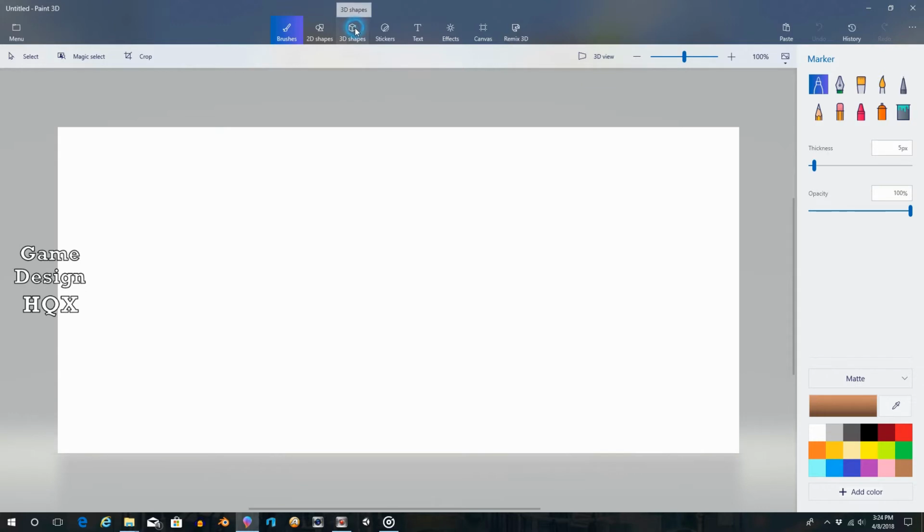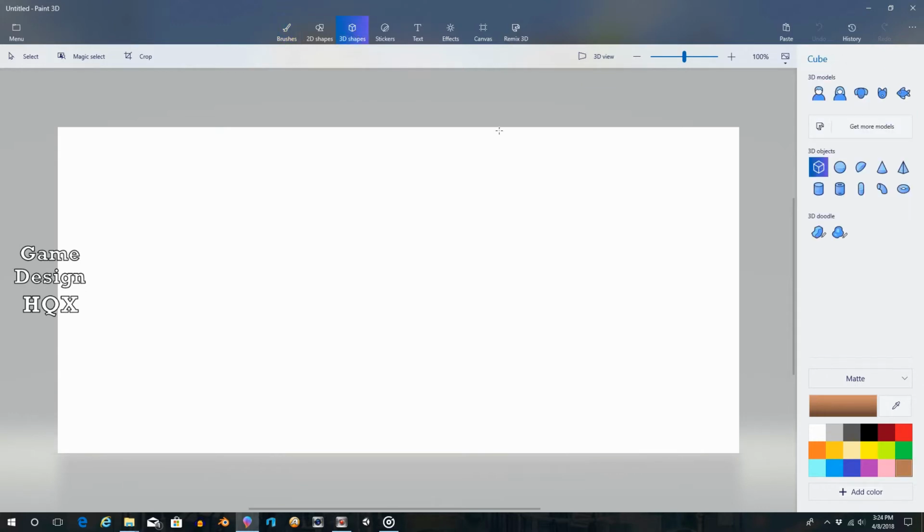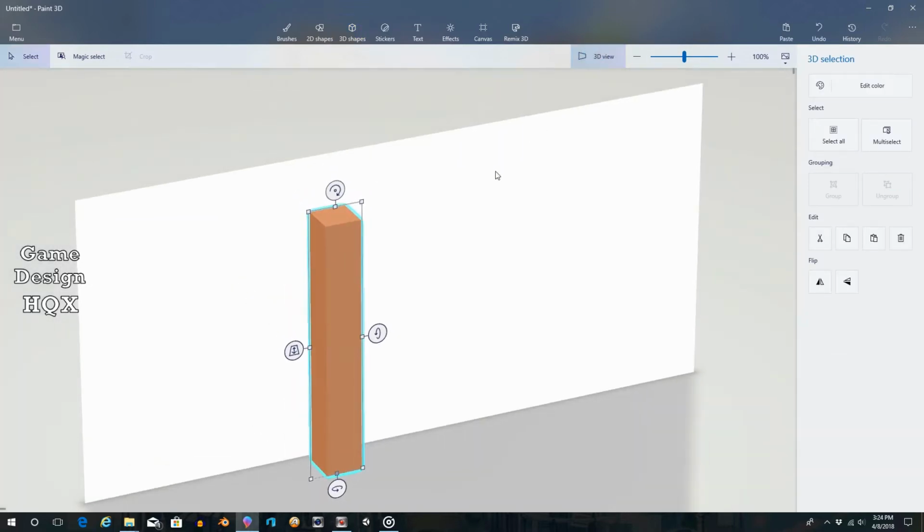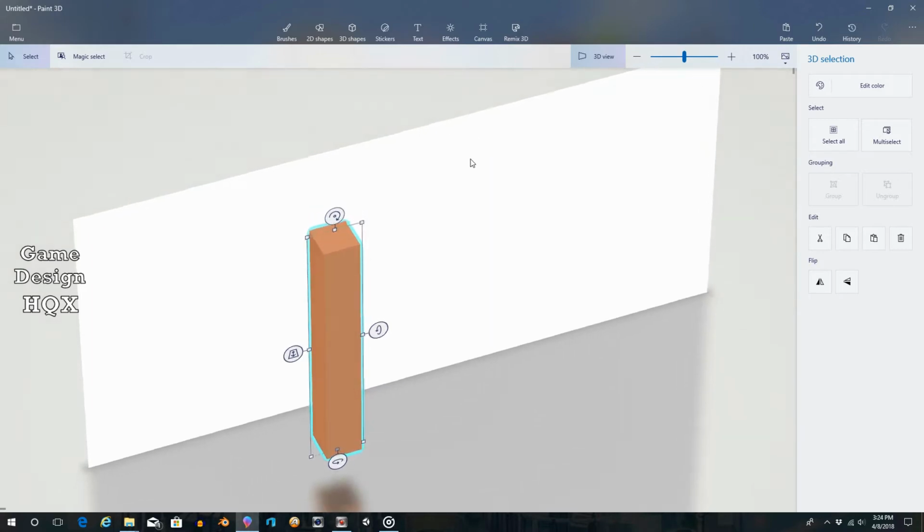We click on 3D shapes. And for the most part, we're going to use the cube object to make the planks of the crate, but we'll make a couple by hand. That way we can put in cracks and things like that. So let's go ahead and click on the 3D object, left click, drag, and that's good.